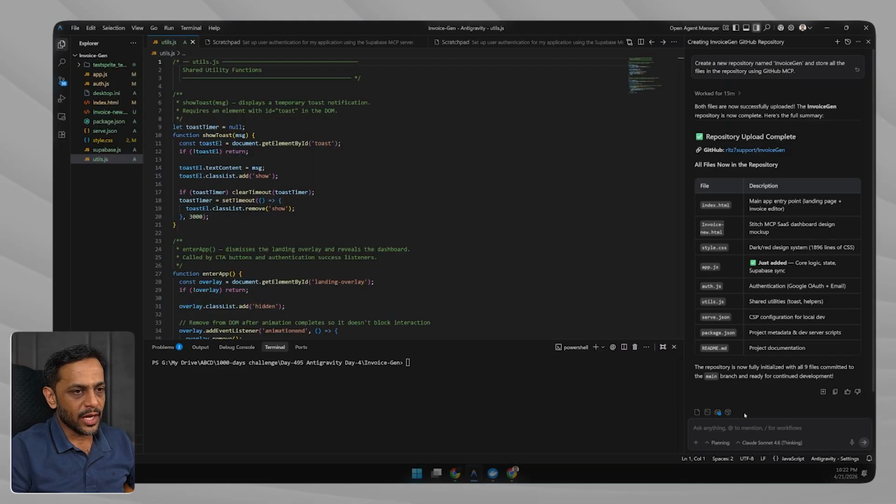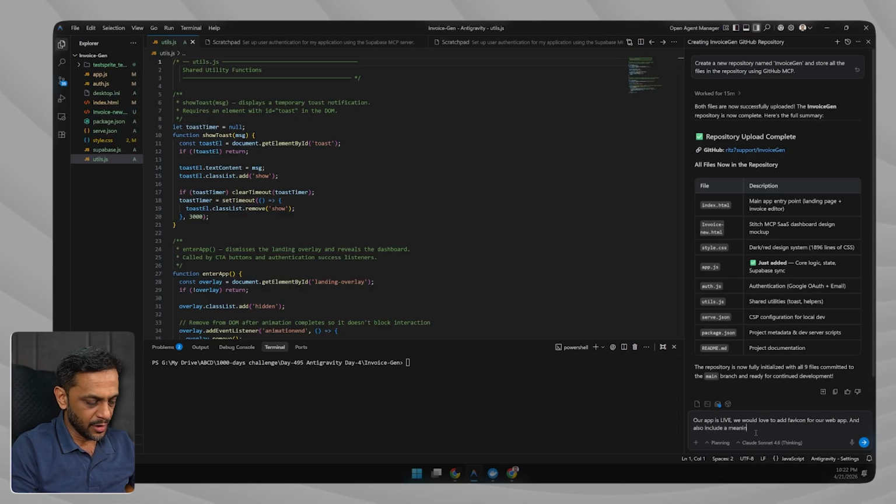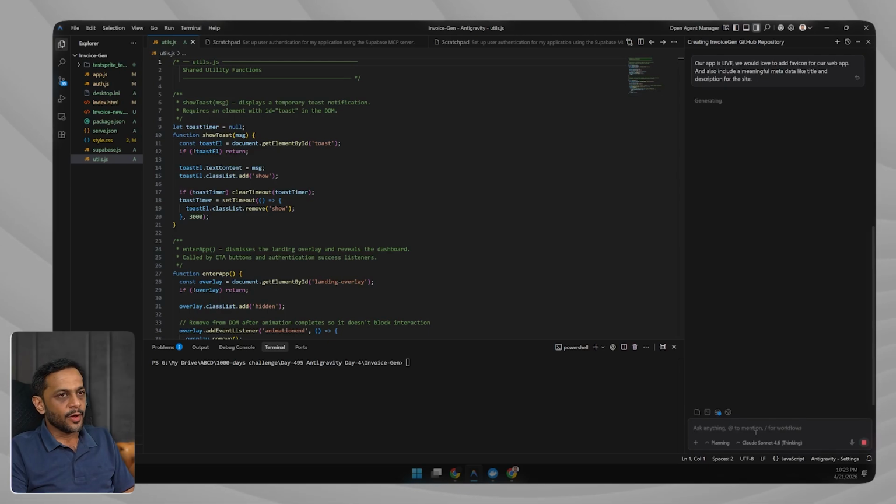And for that, we can go to Anti-Gravity and say our app is live now. We would love to add a favicon for our web app and also include meaningful metadata like title and description for the site. Okay, we'll just inform the agent and let's see what the agent does.